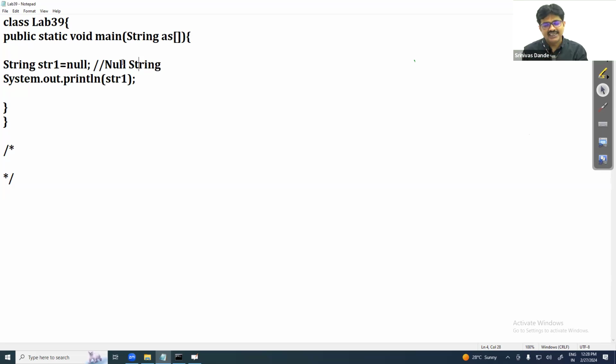Whether object is created or not created. Null means no object address available. No object created. Address is not there. You are telling, right? And on this, any reference variable contains the null value.